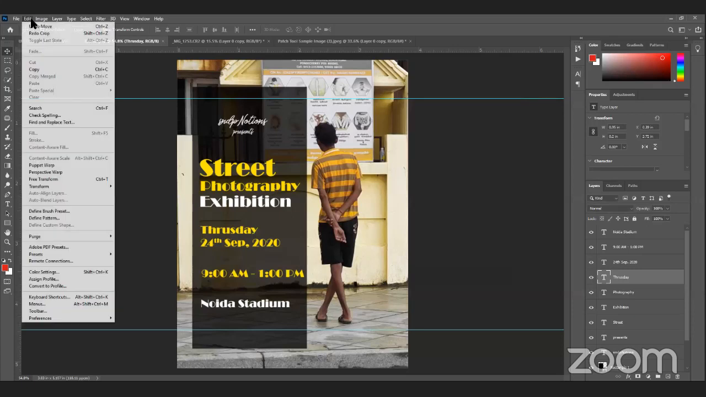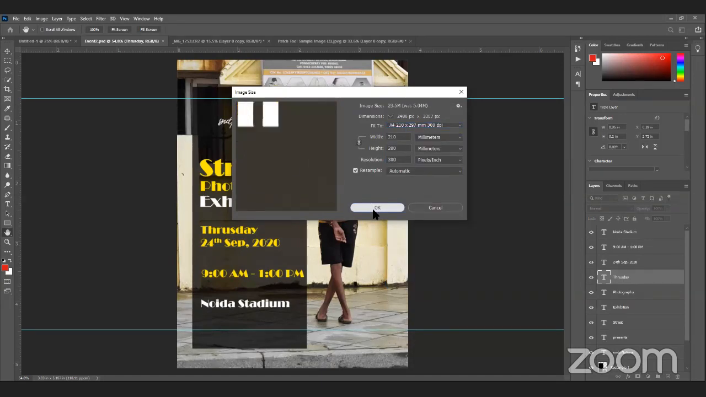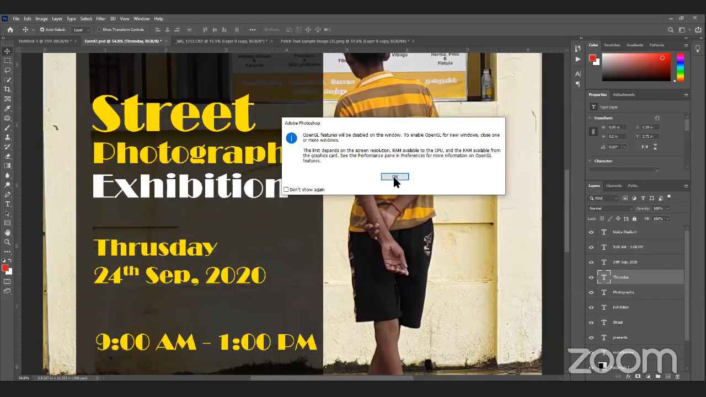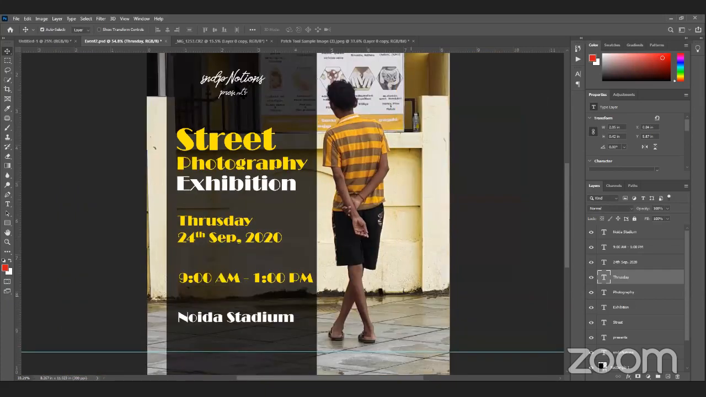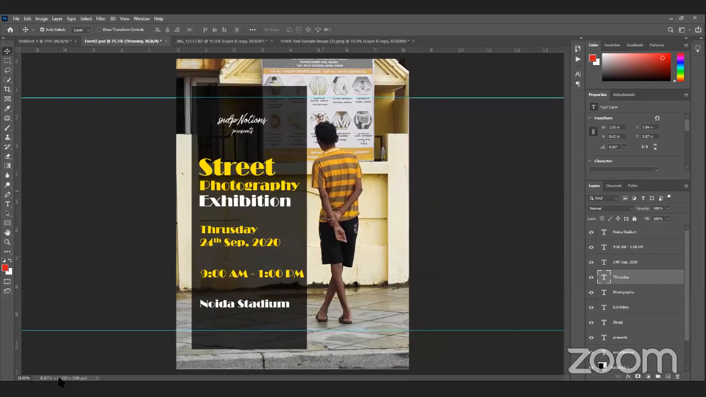So what I can do, I can go to image size, and then I can go for A4, then hit OK, because my aspect ratio was the same, so it will not make any kind of difference. It will just increase my document size. We did it yesterday also. So now I have a paper size 11 by 8. You can see here also, and I'll go print.